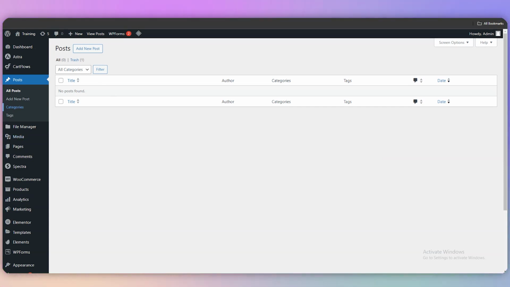Hello everyone, my name is Imran and today we are going to talk about how to add, edit and delete categories in WordPress. It's a very easy tutorial, so let's get started.